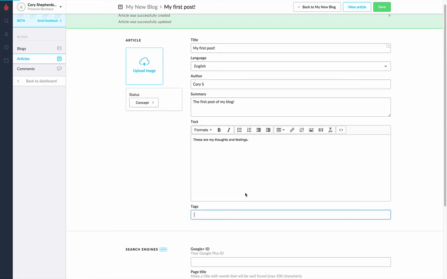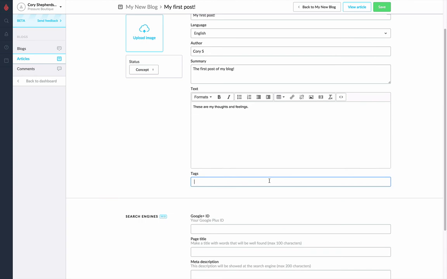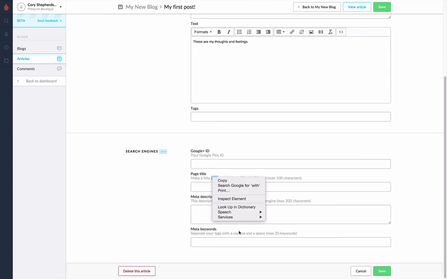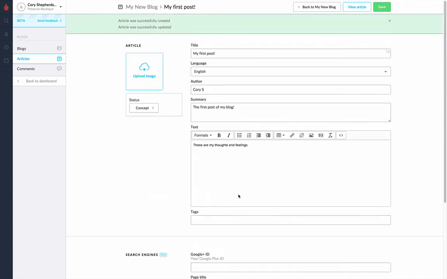Now from here, we can tag this blog post so that we can organize and search through those different blog posts very easily, and that your customers will be able to see the linkings and the similarities between certain postings. Once again, of course, we can set our SEO information for this particular article. The next thing to note is that we can upload an image to this, and this will display along with the posting on your site, as well as take a look at the status.